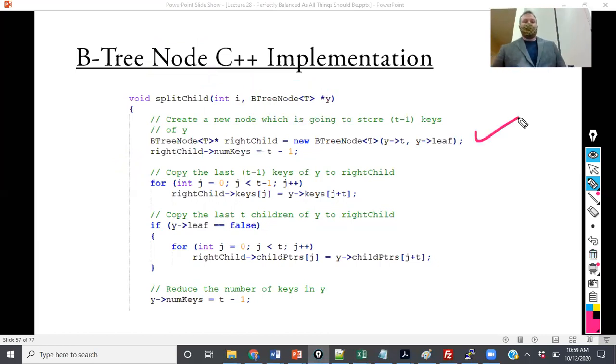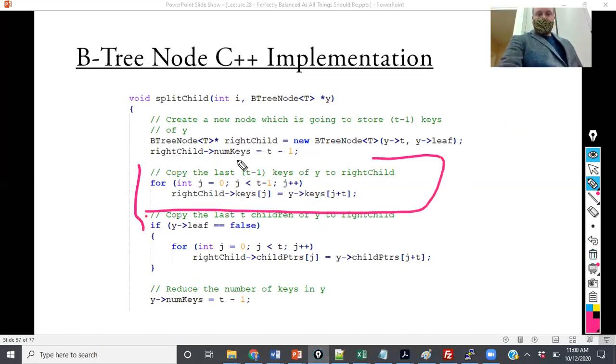So the first thing I want to do is that the node I'm reading in that I want to split, I create a BTree node pointer right child, and I pass its minimum degree and whether or not it's a leaf to its constructor. Then I'm going to say right child's num keys is equal to t minus 1. And what this will do is then I can iterate through and get all the keys from this node that I want to split, and everything to the right of t minus 1 is now going to be in this right child. Everybody see that?